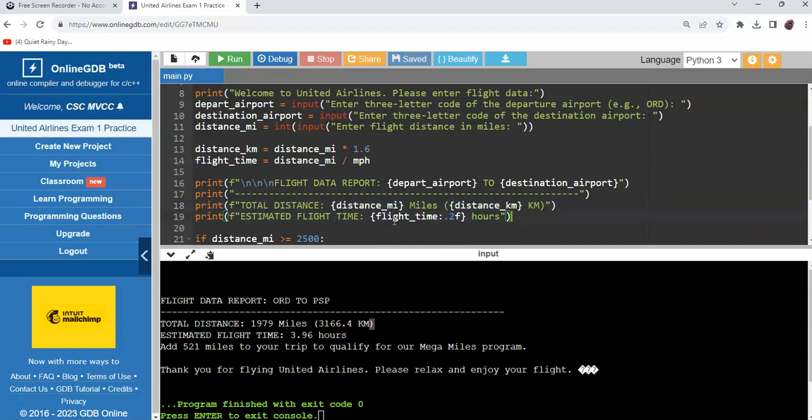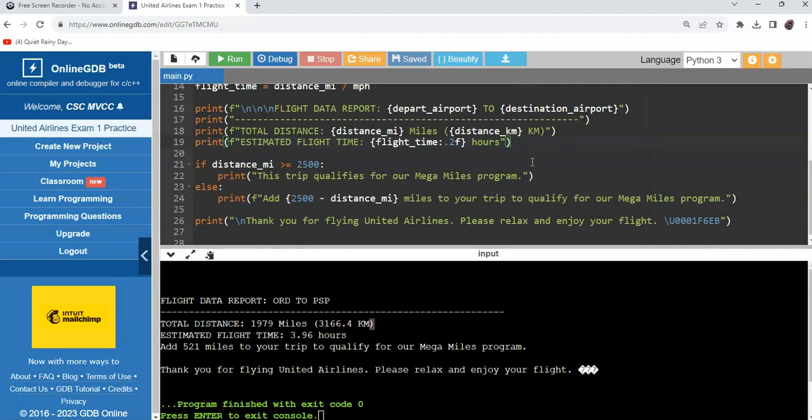And then the estimated flight time. We definitely want to display this to 2 decimal places. Like I said in the last video, there's a huge difference between 3 hours and 3.95 hours, which is almost 4 hours. So we definitely want to display the decimals on our flight time.